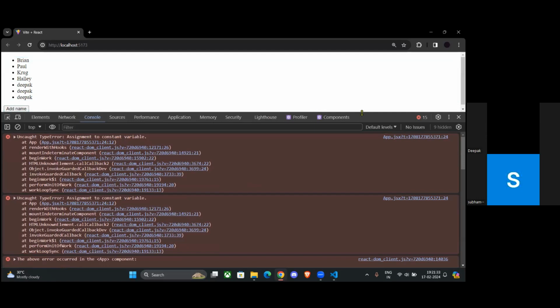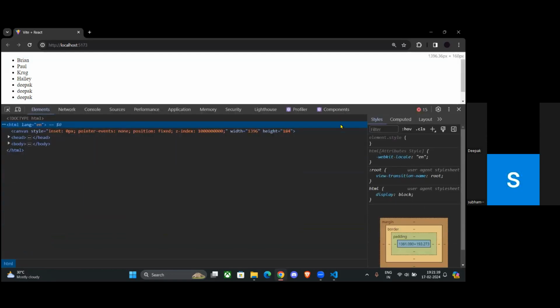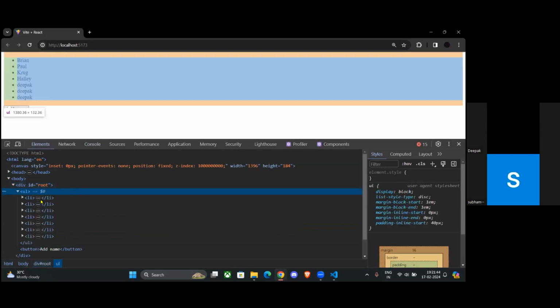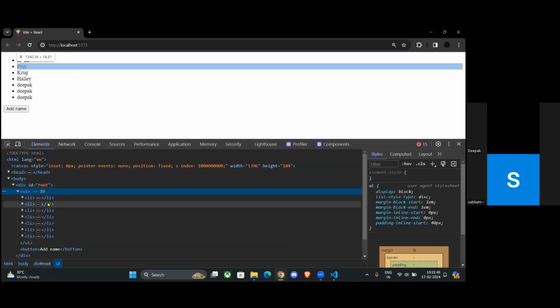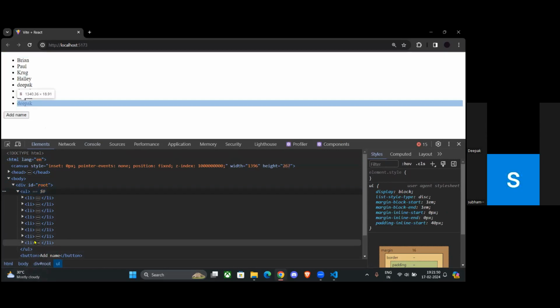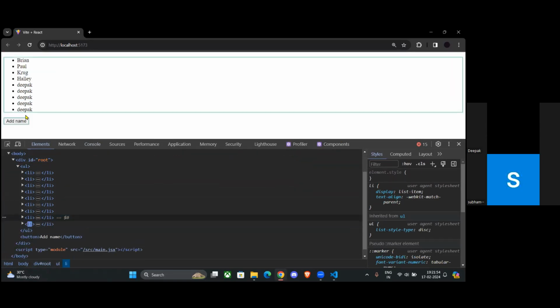Can you go to elements once? Let's go to elements. Open this a little bit and find this list. Now try to add an element, one more name. And do one thing: try to add a name first. Deepak should come first, and then Brian, Paul, Krug should come. Change the code in a way that does that.